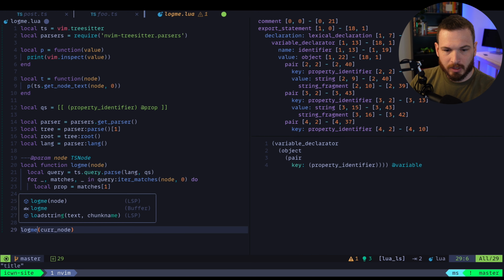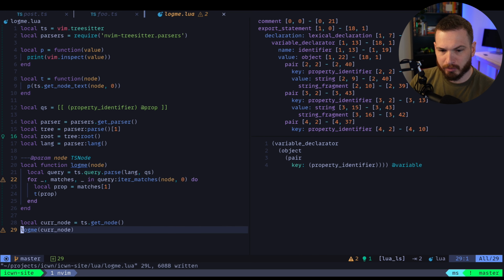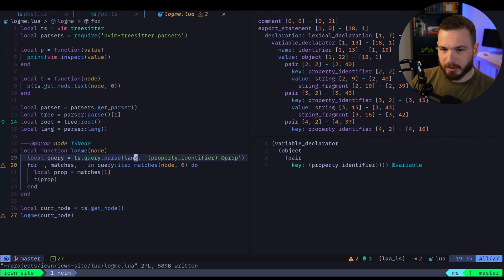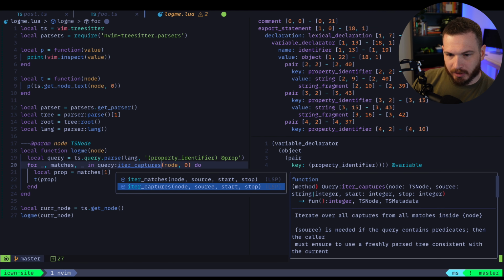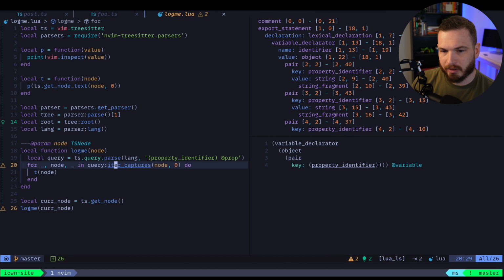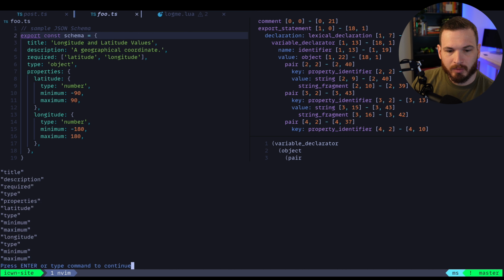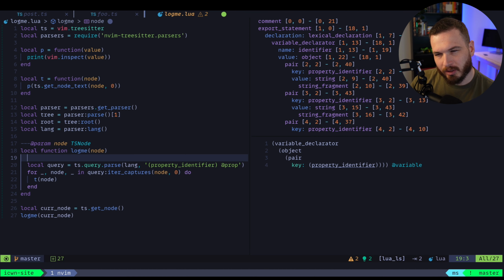So now we'll call logme with the current node, and I'm actually just gonna clean this up a little bit. We'll just come right over here and put this in line. Okay, so just clean that up a little bit. And I think I just realized that I might actually want iter captures here. So yeah, let's try iter captures. I'll come back over here and run that key binding and nothing happens. What if I go here? Okay, so that worked.